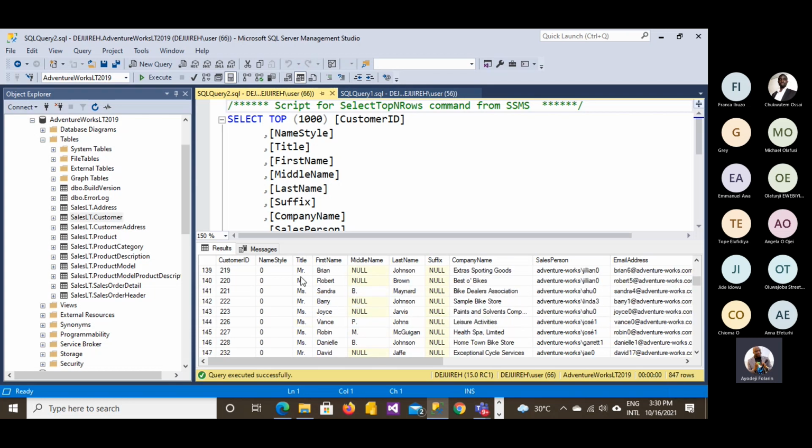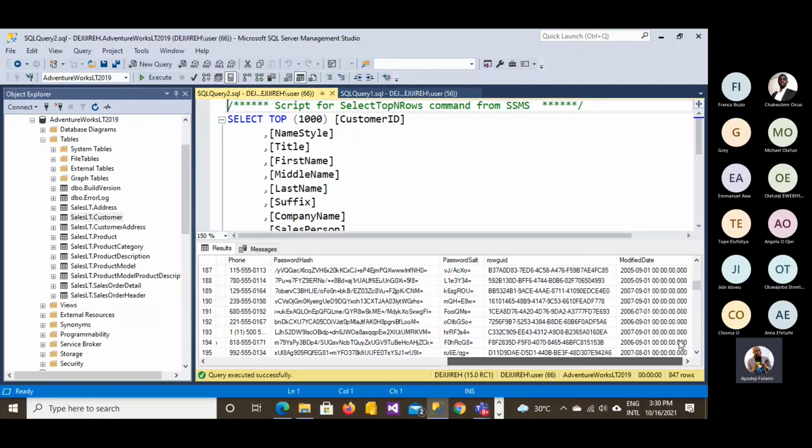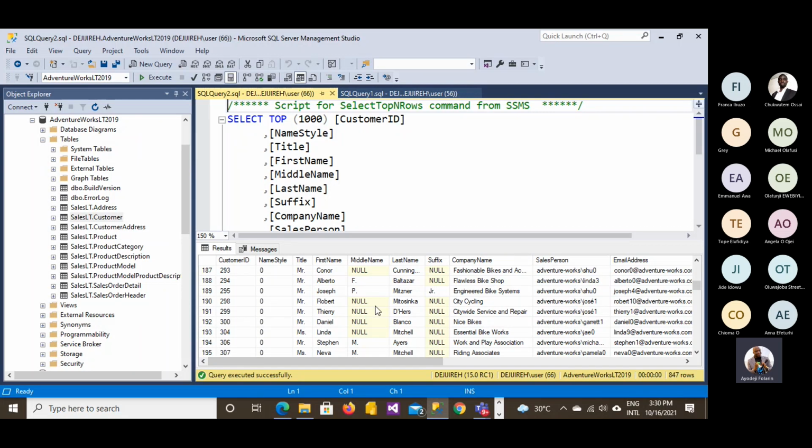I can see their title. I can see their name, first name, middle name, last name. I can see all these details, even their email address. I can see so many details about this.